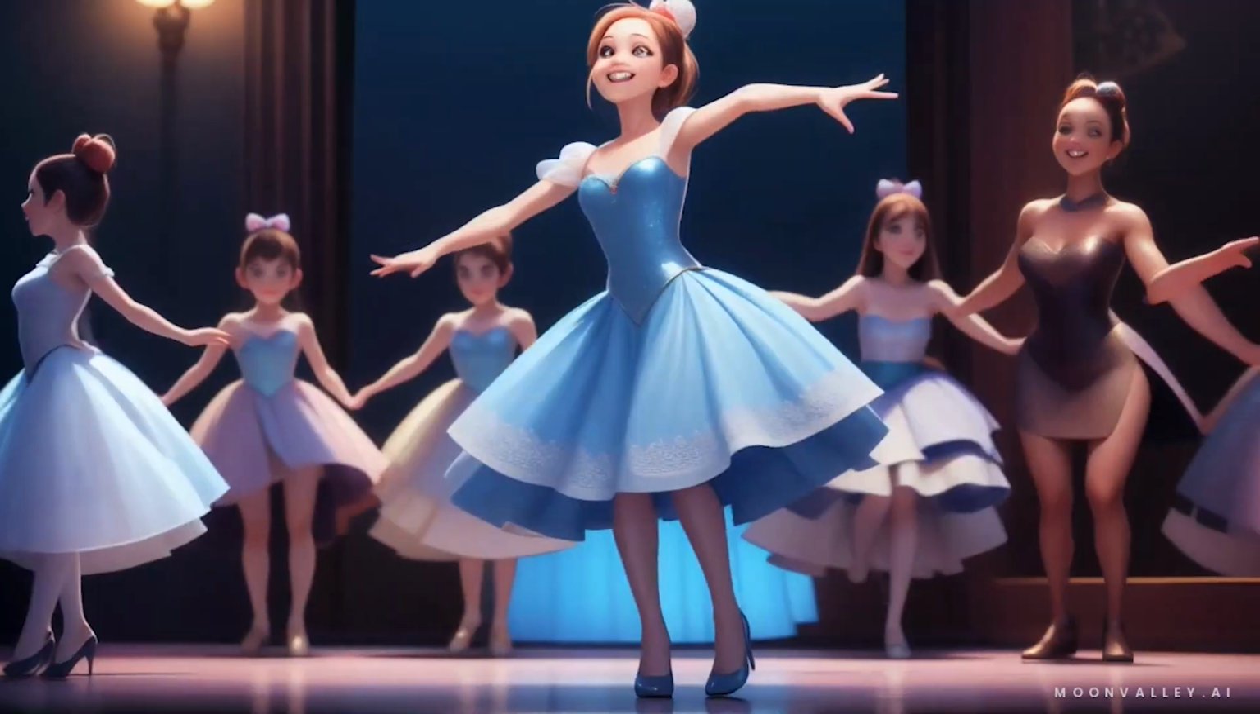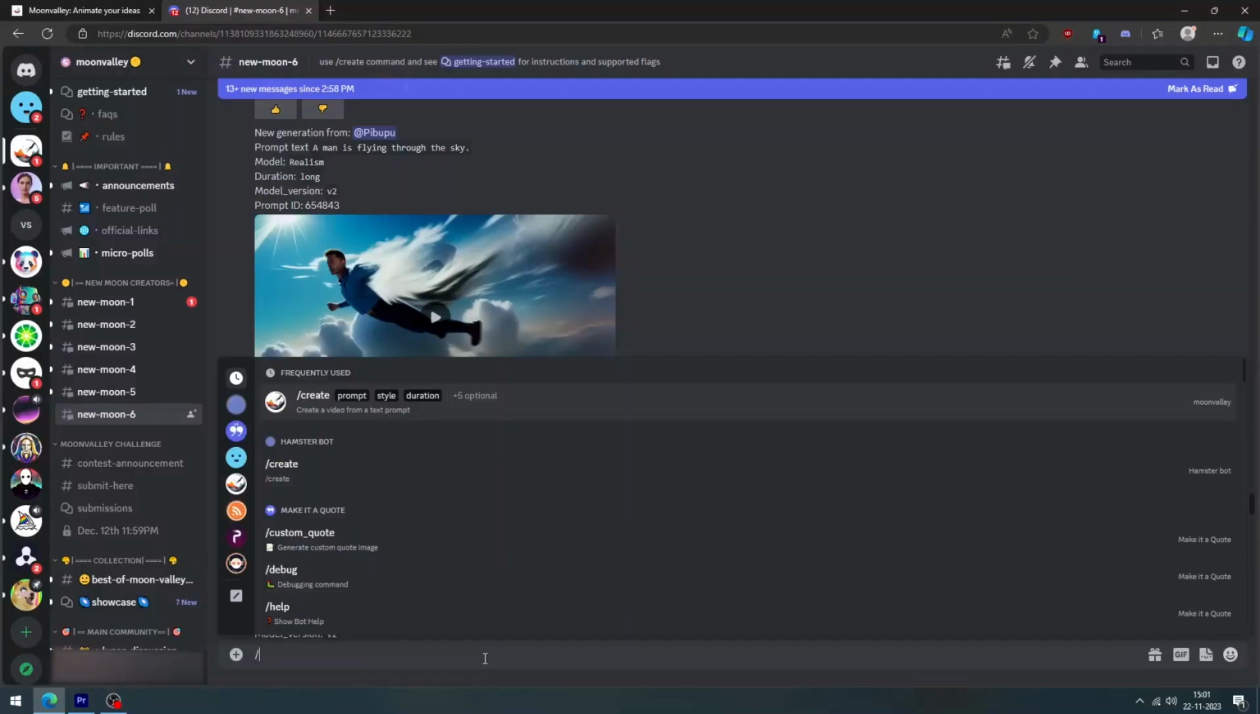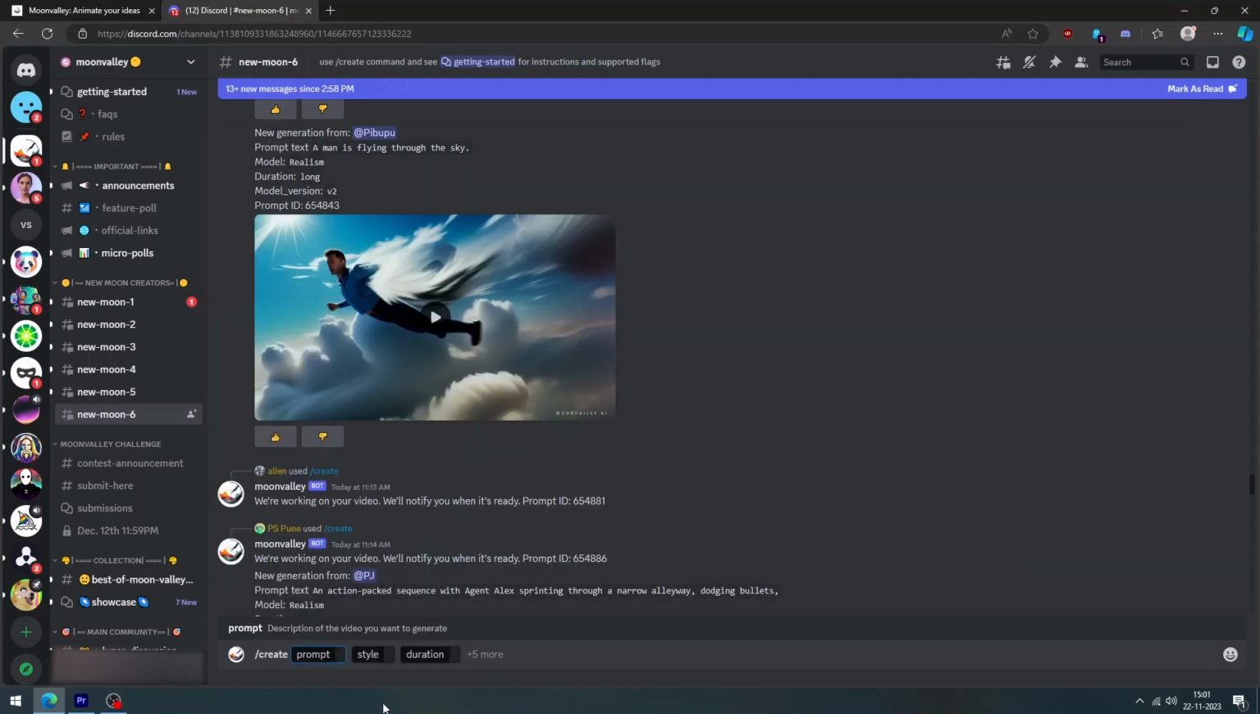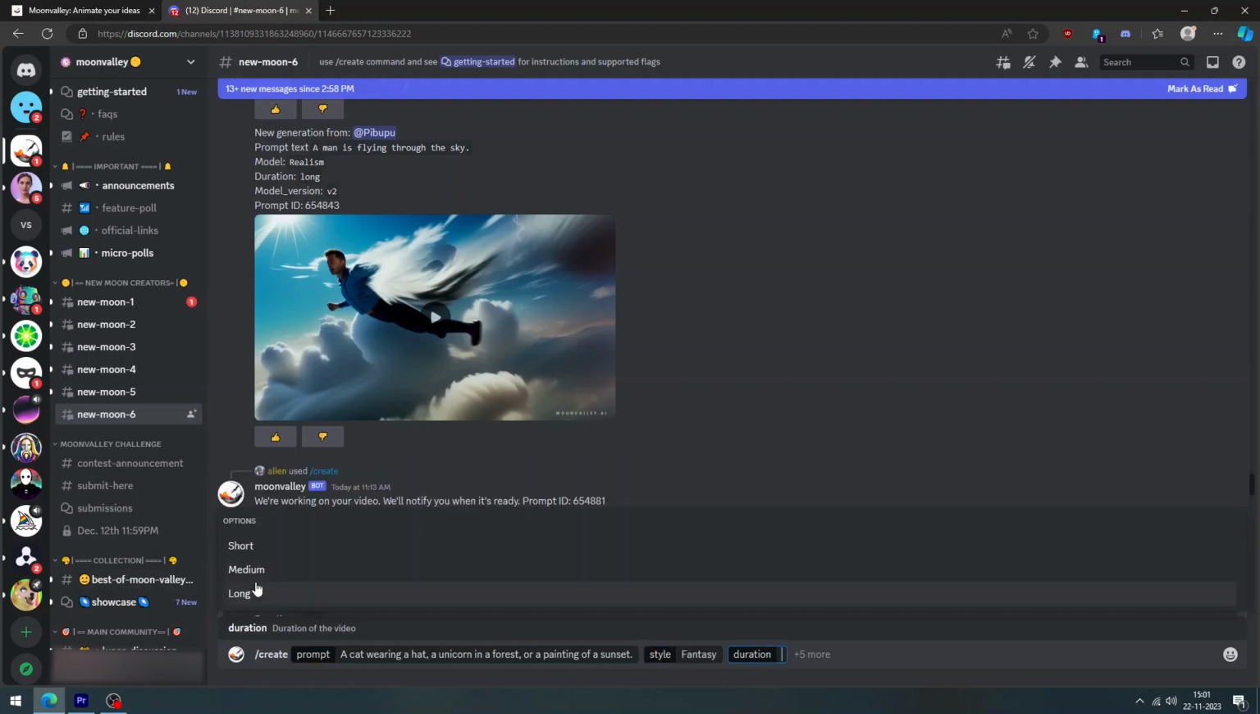Now I will show you how to generate a video using images. And it's not a complex task. It's the same as we generated before. Okay, let's try it. First, type /create and type the prompt, then choose the style as you like. I am going to generate fantasy style videos and then select the video duration.